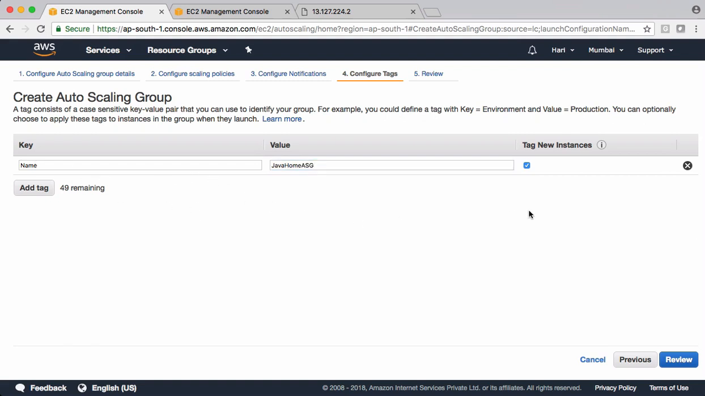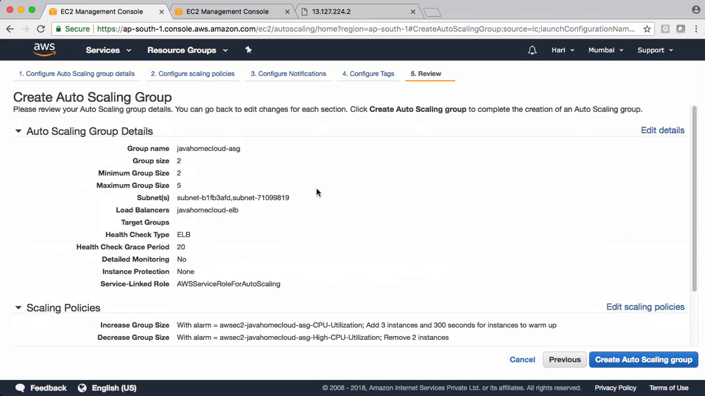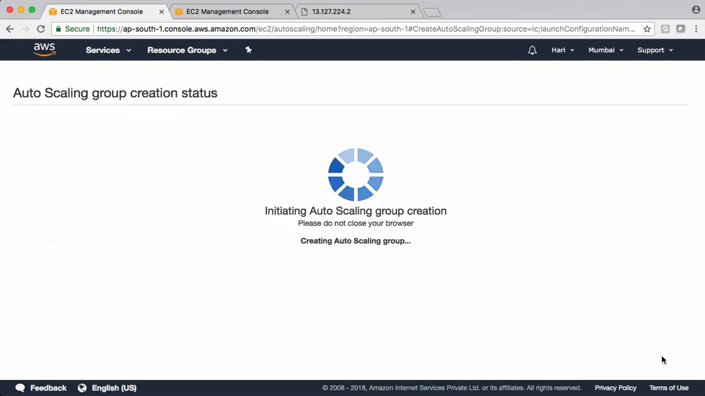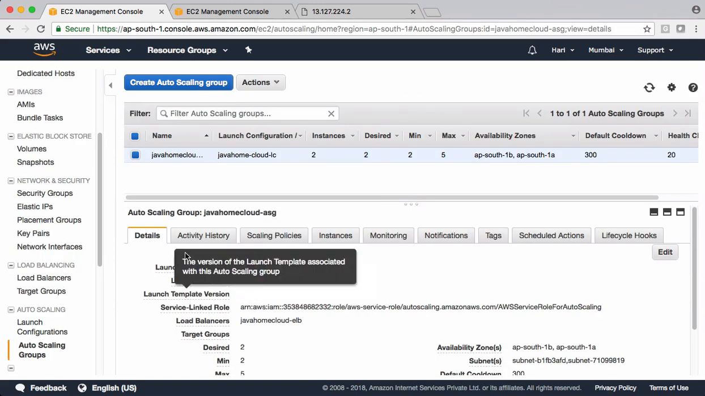This is the tag we're adding, and there is one more extra field called tag new instances. When you select this one, these tags are applied to EC2 instances which are launched by the auto scaling group. It would be nice to select this option because our instances get tags by doing this selection. Review, if you want to change anything in this, go and change it. Otherwise, let's go and create it. The auto scaling group is created for us. Let's close this and let's go and check this auto scaling group.